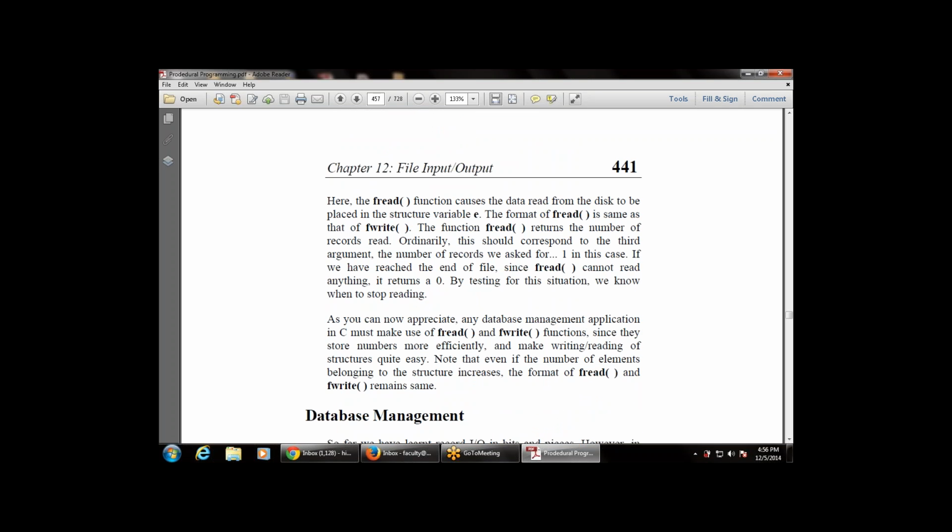This says here that the fread function causes the data read from the disk to be placed in the structure variable e. So the fread function fetches the data and places it in the structure variable. What is the name of the structure variable? That is e. The format of fread is the same as that of fwrite. It takes four arguments, and fwrite also takes four arguments.